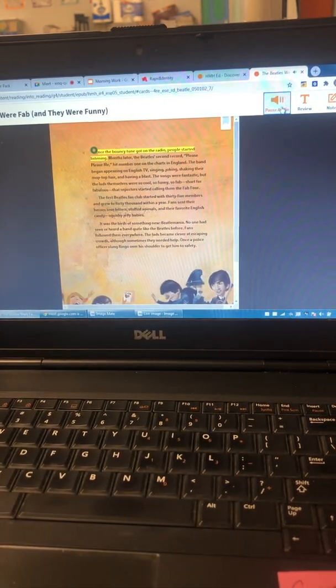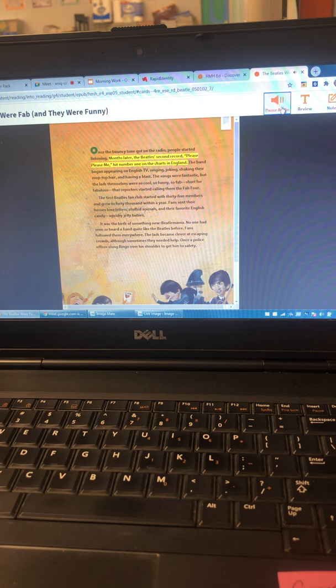Once the bouncy tune got on the radio, people started listening. Months later, the Beatles' second record, Please Please Me, hit number one on the charts in England. The band began appearing on English TV, singing, joking, shaking their mop-top hair, and having a blast. The songs were fantastic, but the lads themselves were so cool, so funny, so fab, short for fabulous, that reporters started calling them the Fab Four.